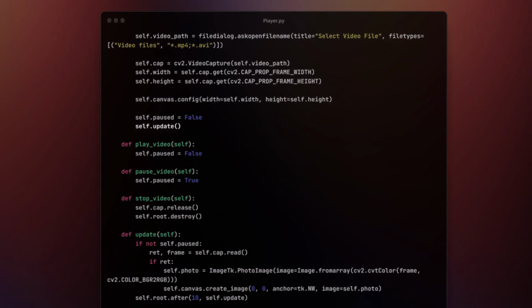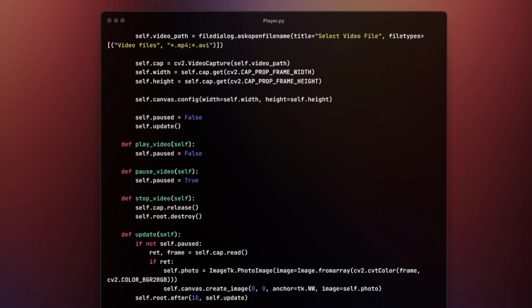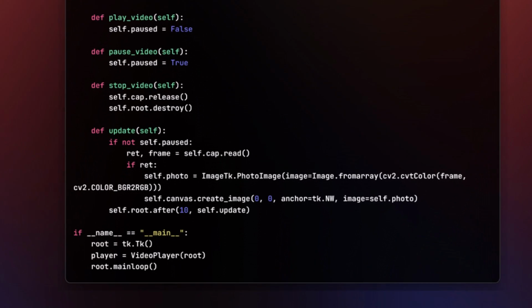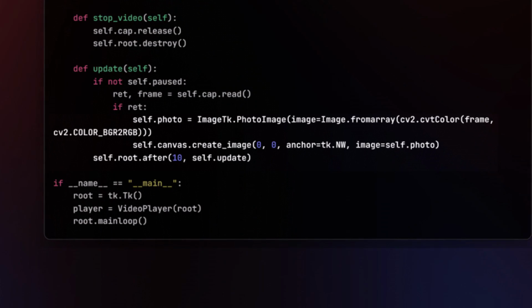The update method continuously updates the video frame on the Tkinter canvas, creating a smooth playback experience. We use the Tkinter canvas to display the video frames. The PhotoImage class from Pillow is utilized to convert OpenCV images to Tkinter-compatible images.